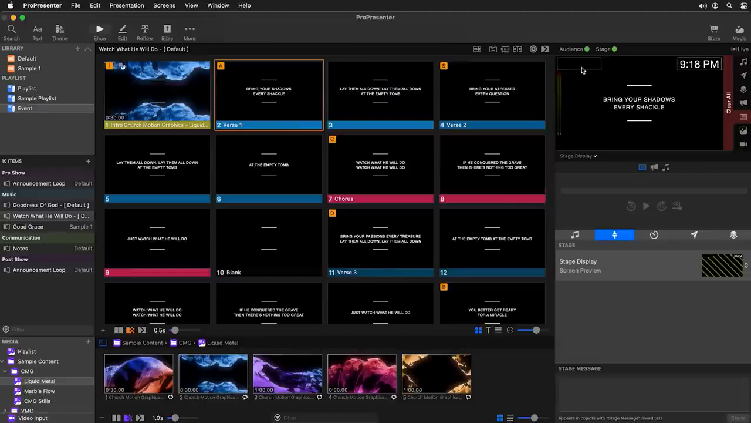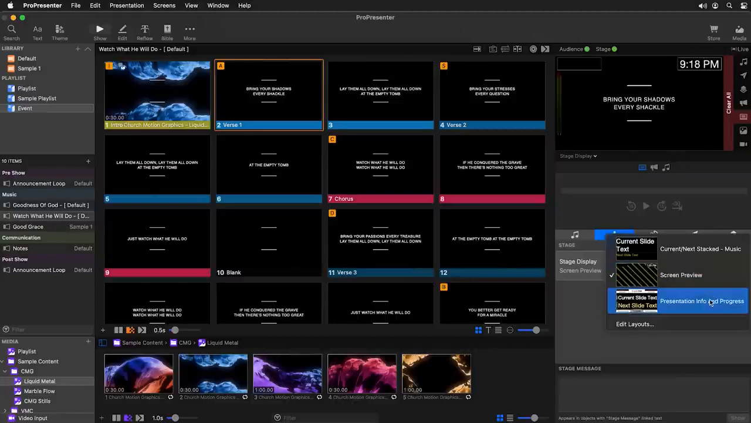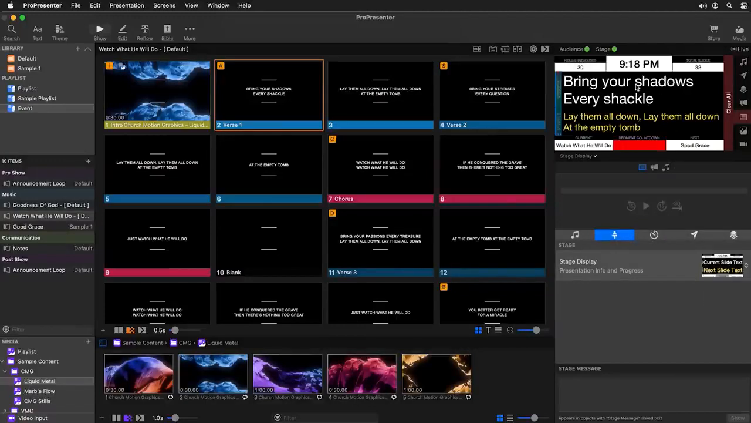Now I don't have a timer running, and so that's why we don't see anything there right now, but we do see our system clock. And then we could go over and we could change this maybe to presentation info in progress. And this is where we see all of that different helpful information. So we have 30 slides remaining. We're out of 32 slides. This is our current time.